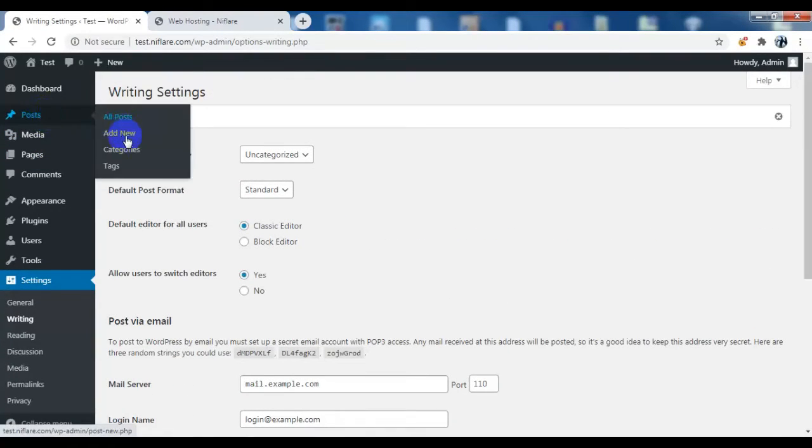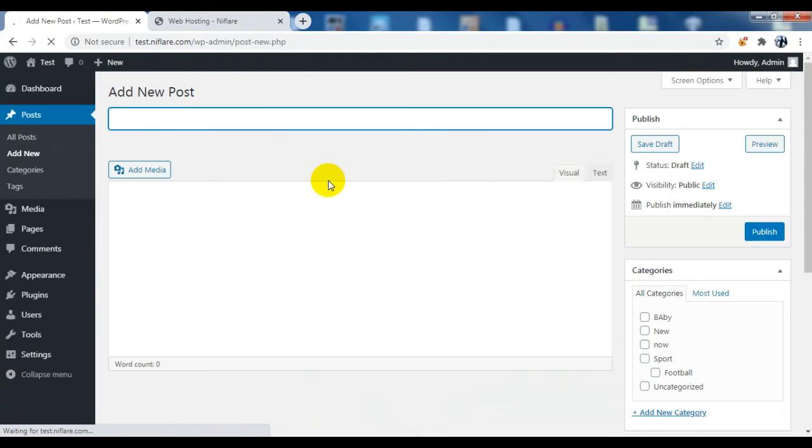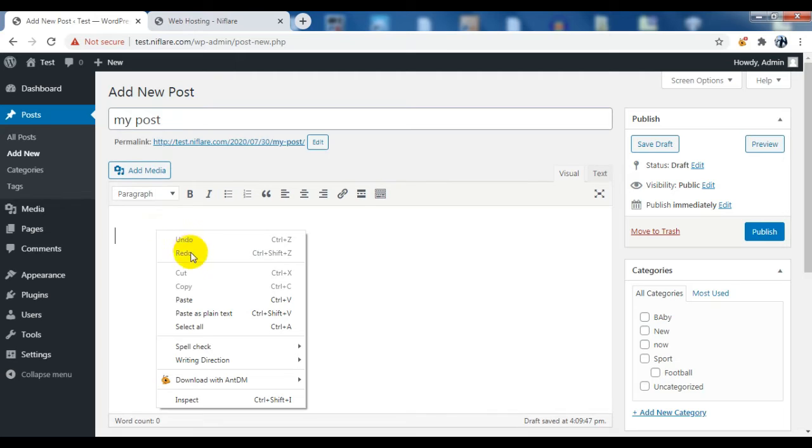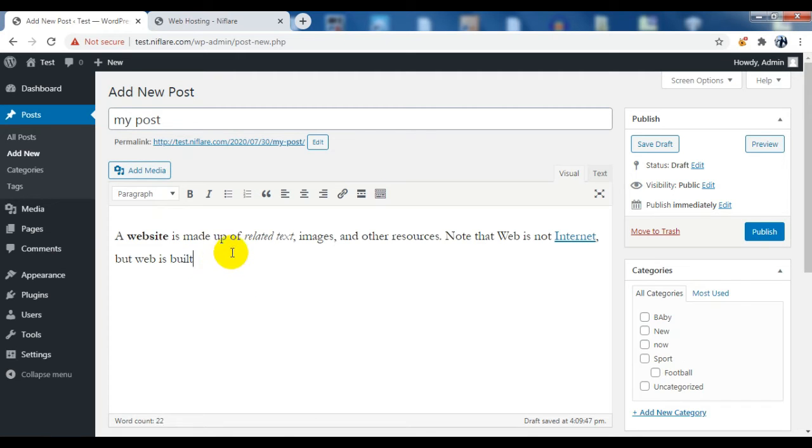Then go to Post, Add New. As you can see, you have a different interface. You can add your post title here. And write your text.